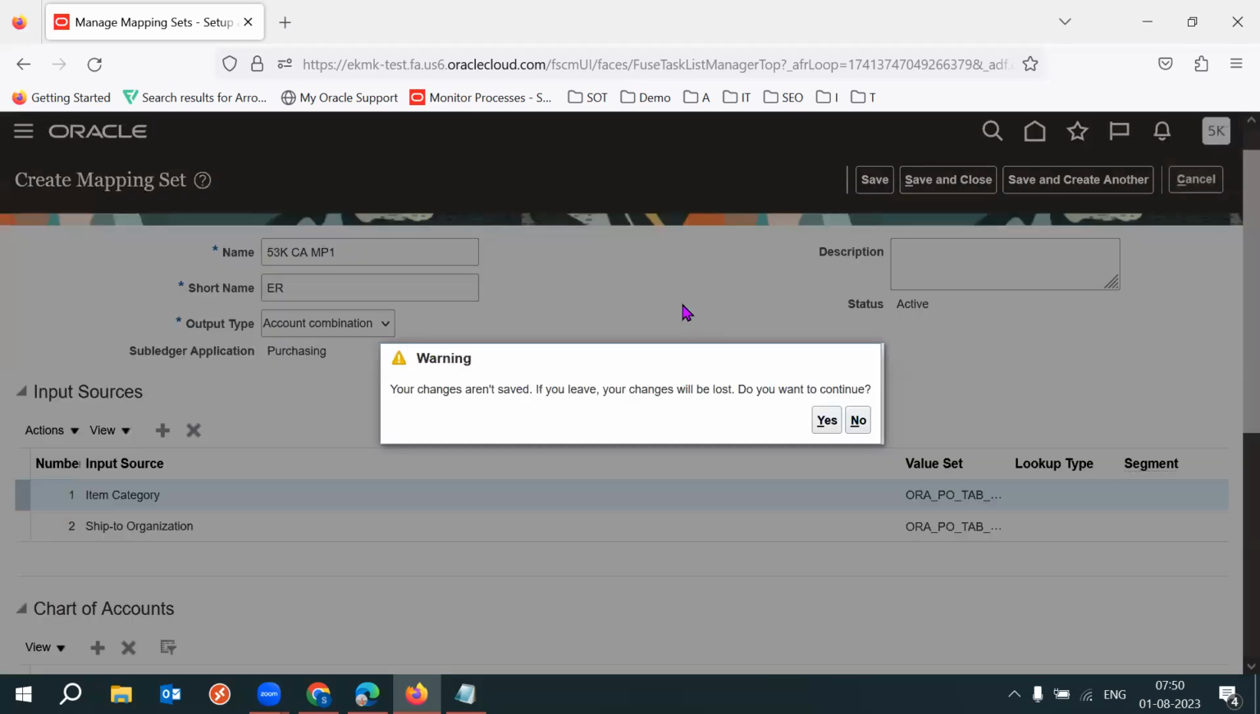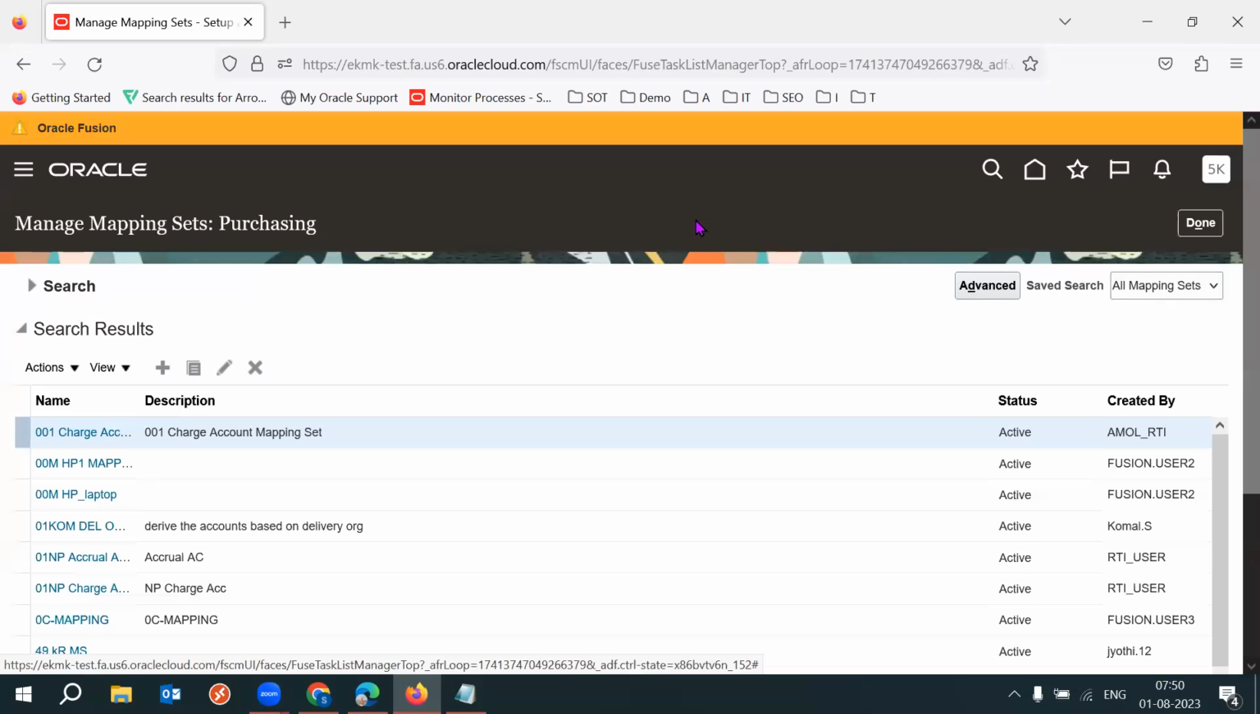Mapping set, good, right? I covered the mapping set from my side. I'm closing the mapping set. If you have any questions on the mapping set, let me know. In the mapping set, I covered how to generate the entire account and how to derive a single segment. Those 2 things I covered, and I covered 2 important conditions: one is item category, one is based on the ship to ordination.